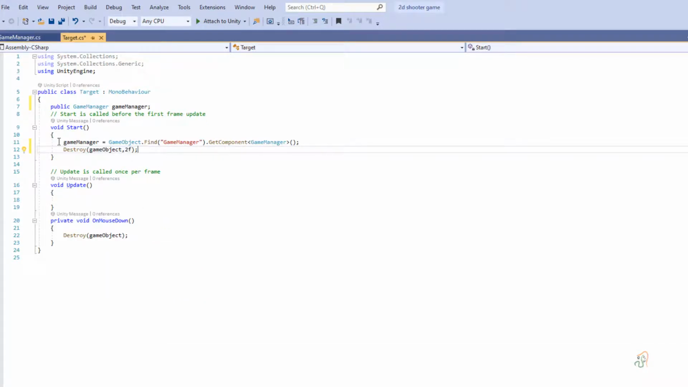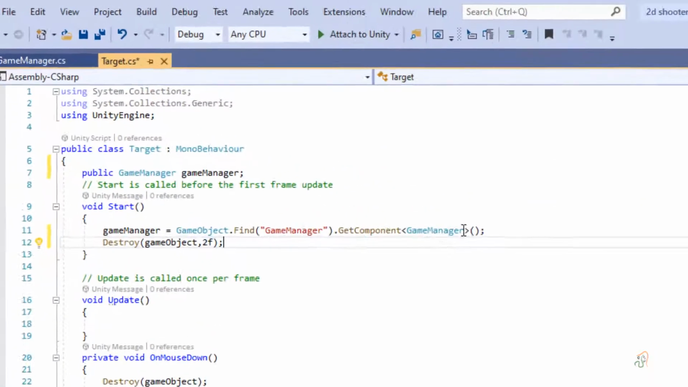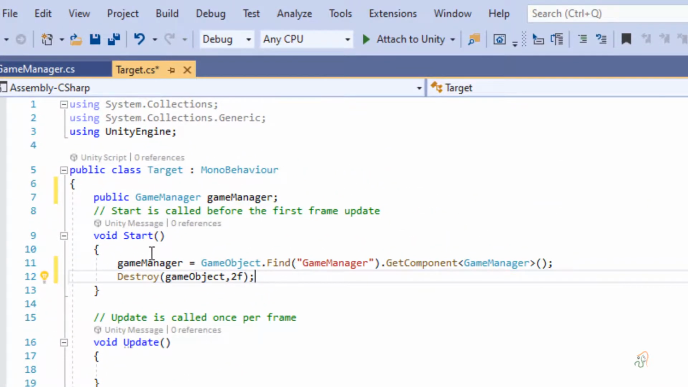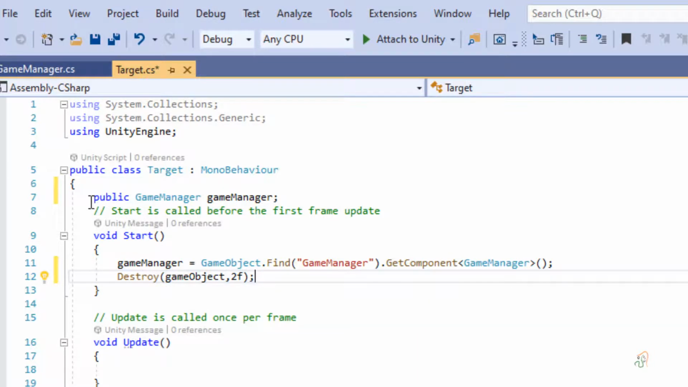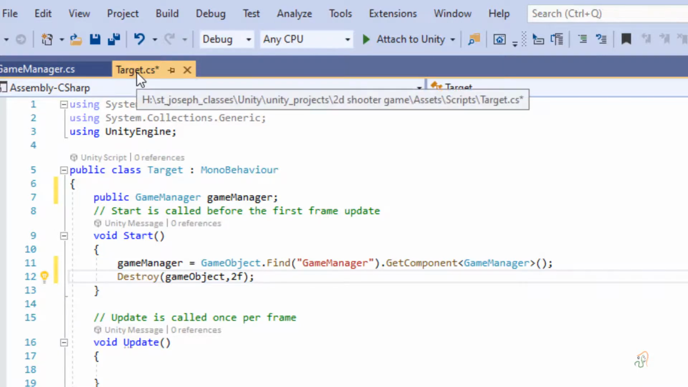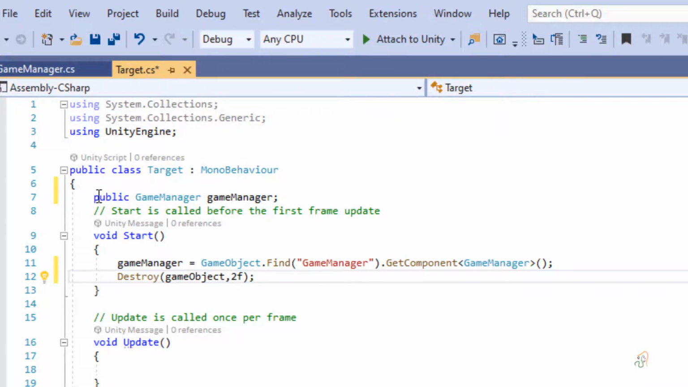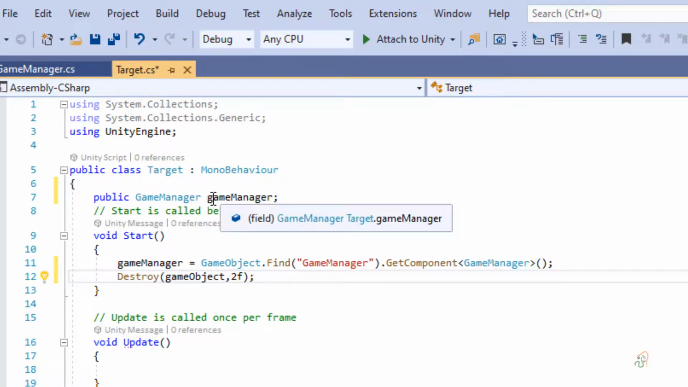So here you just type exactly what has been typed over here, and as we learn developing more and more games, this linking of one script to another script, you will become more familiar with. You just have to understand the logic. In Target.cs, to access GameManager.cs, we are creating a variable called gameManager, and this g is small.